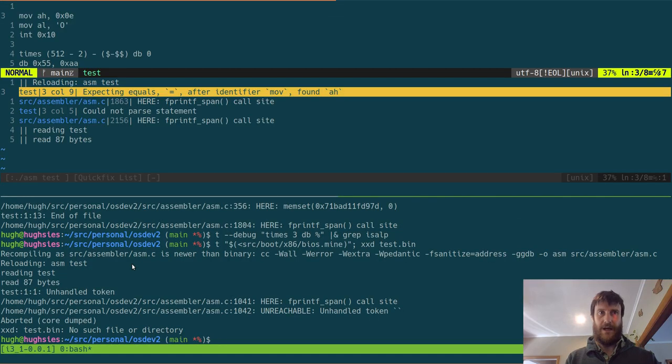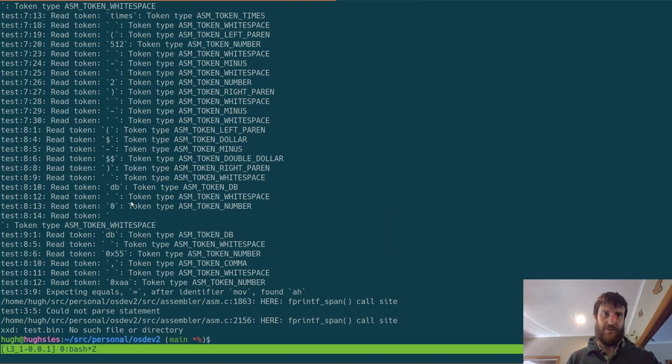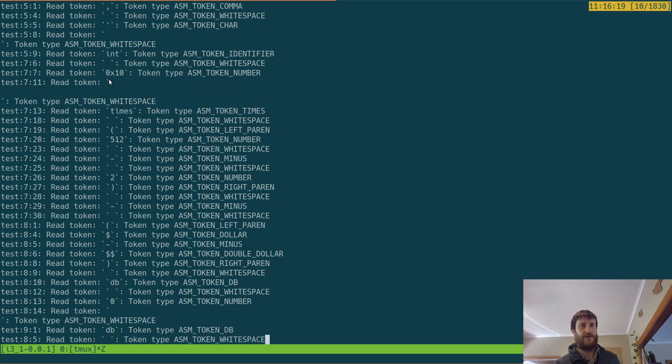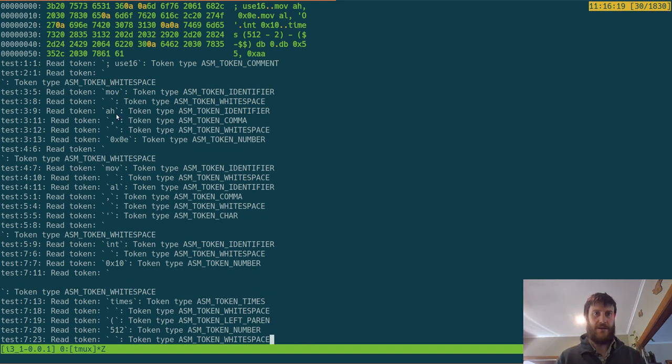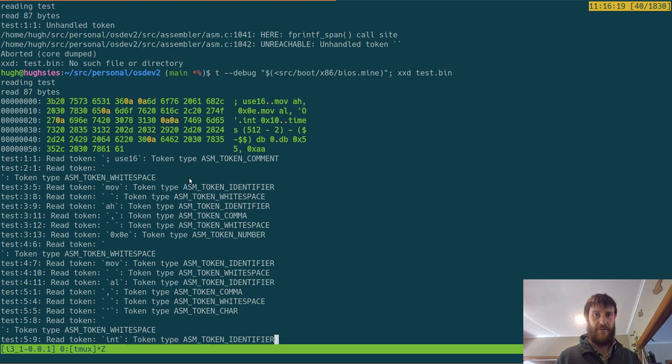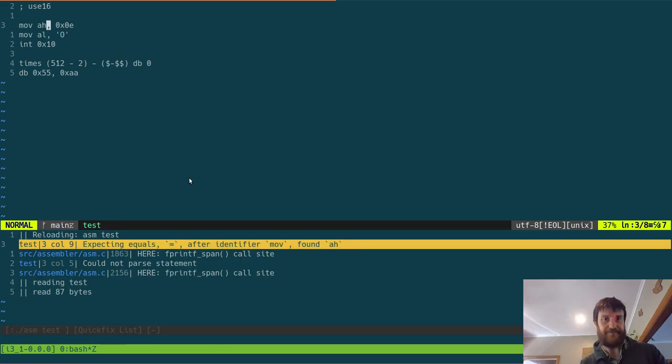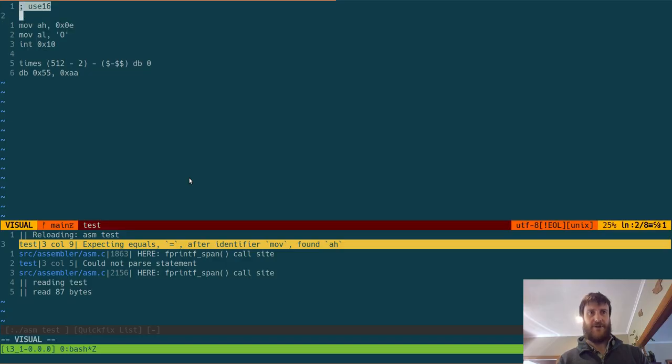And we can see what that is if we do a debug flag to my thing, and it will say how it reads every token. And so we can see here that it got AH as an identifier, then it got a comma, which is probably what I would expect. After identifier, move. So, oh, right. So it's put me here because it's seen an AH, but move isn't a thing. So it successfully skipped over the comment.